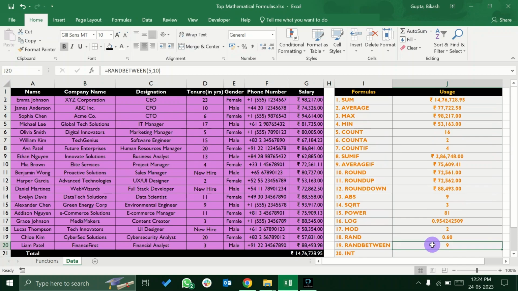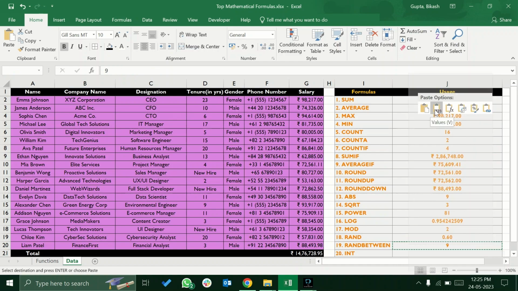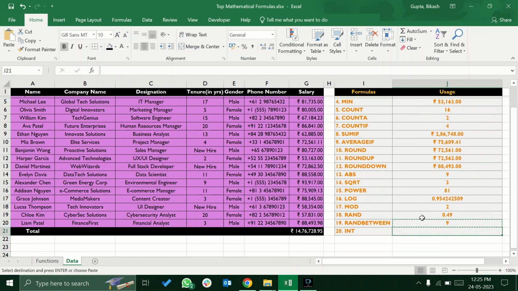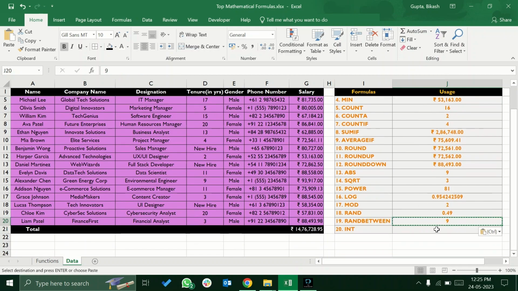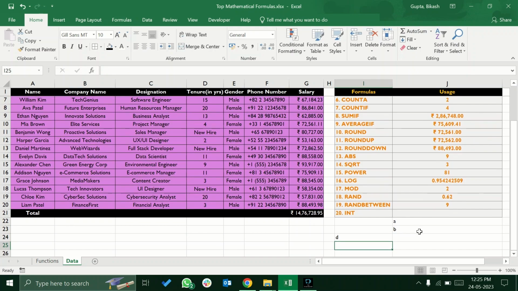Simply, let's delete this too. Simply copy this and paste only the value and not the formula. Okay, so let's paste only the value. Now you notice I have changed the value here, but this I haven't changed. So if I change anything now, you see only this one is changing, not this one, because we have made the changes here. For example, see, only this cell is changing.